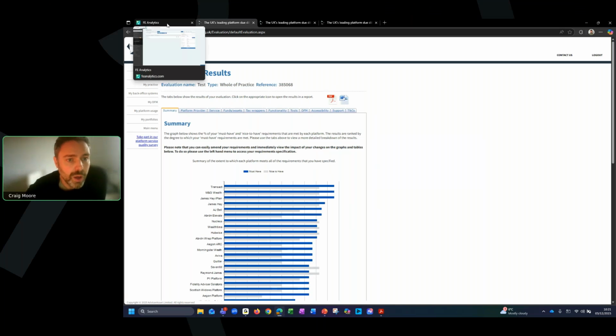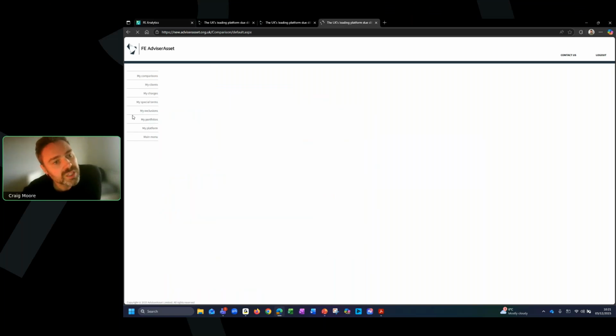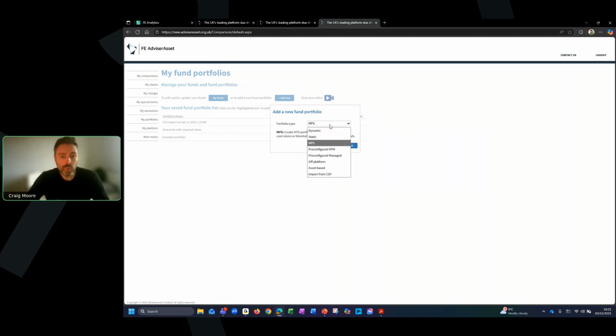One final thing I'd like to show you is, as we covered in previous screens, being able to import portfolios under My Portfolios. So when you select New, you get a few options here. A dynamic portfolio is where you create funds by fund family, and it'll find the lowest cost share class available. Static is where you just put in specific funds, and it will not automatically update as and when cheaper share classes are available. You can create an MPS portfolio, so your own one.